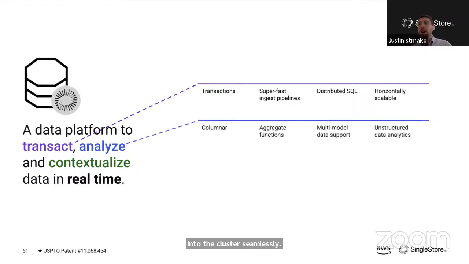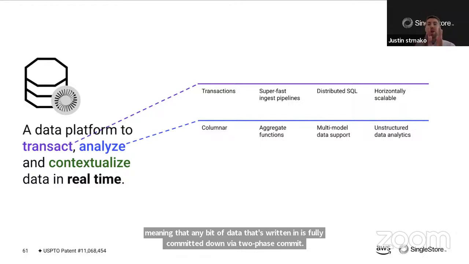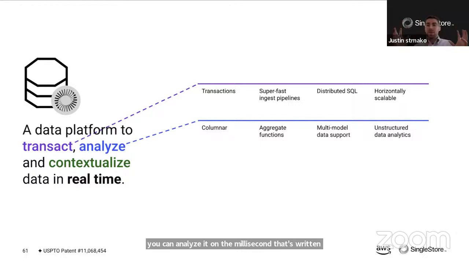Now, the next piece is analysis. The idea here is we want you to take your data in, but how fast can you analyze that data? With SingleStore, any bit of data that's written in is analyzable at the millisecond it's been committed. SingleStore is a 100% ACID compliant database as well, meaning that any bit of data written in is fully committed via two-phase commit. You can analyze it the millisecond it's written into the database, and you can analyze every layer and level of the data that exists within that database.